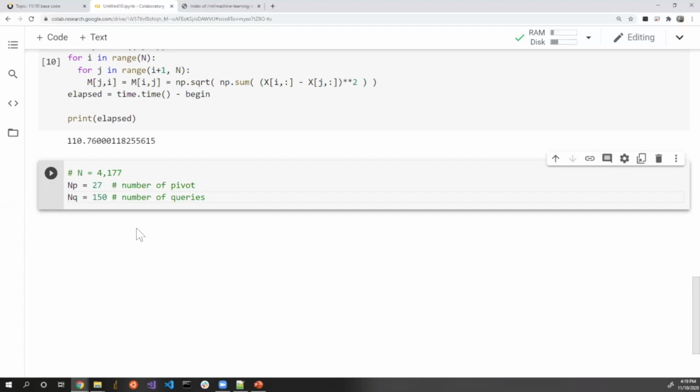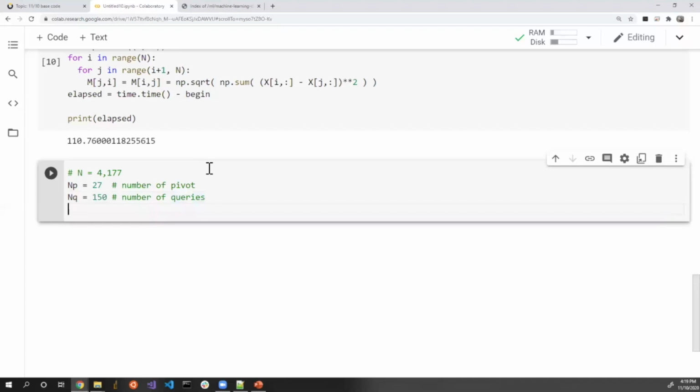Why do we have so many queries? Well, it can happen, right? If you have a large server, then you can have multiple queries coming in simultaneously. So let's just simulate a scenario where you have 150 queries coming in all together. So if you do the math, for the reference we have 4,000, which is basically n minus np minus nq.